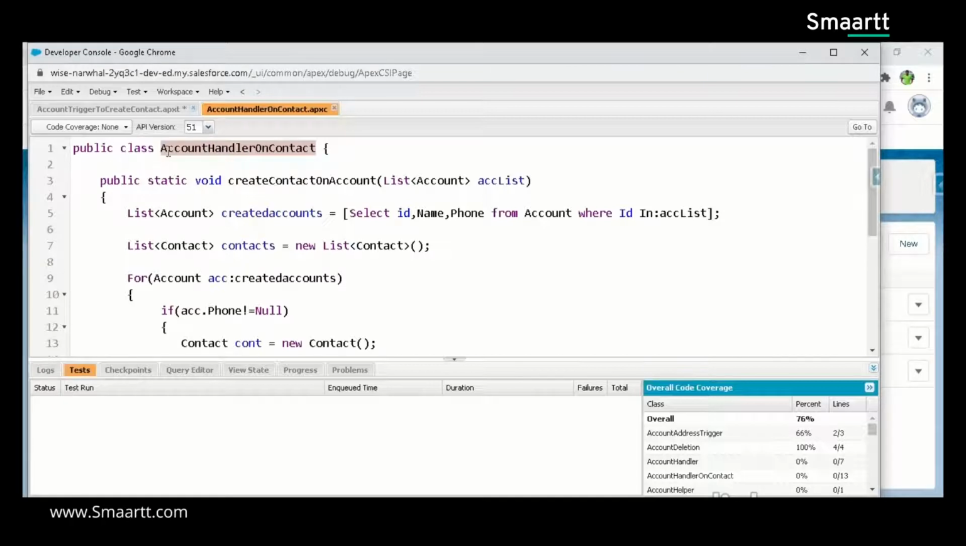So here, this is a class. You can write a simple class. Just go and create a function. Public static void. It means that it will not create anything, it will not give you anything, it will just do something on it. I hope you already know. I'm going to give the function name as createContactOnAccount, and then I'm going to accept a list of accounts. Okay, what do you mean by that?